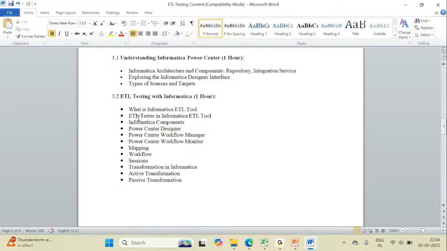What is the Informatica ETL tool? What will an ETL tester do inside this development tool? What are the Informatica components? There are 4 different components in Informatica: designer, manager, monitor. Then they have different concepts like mapping, workflow, sessions, and they have different transformations.